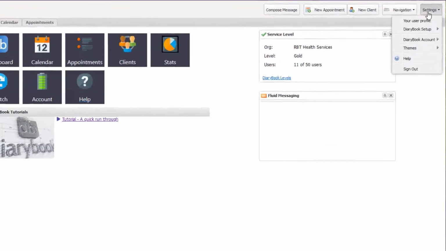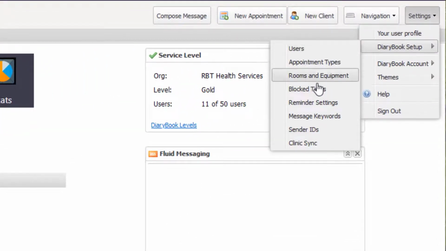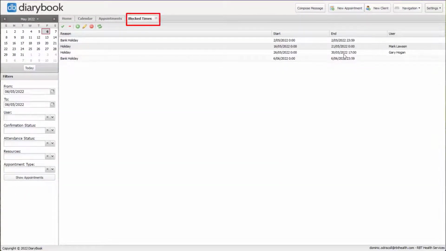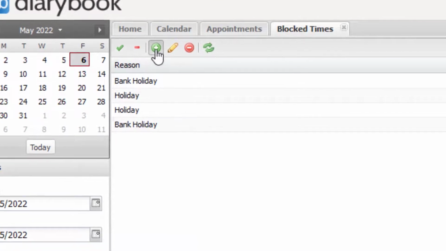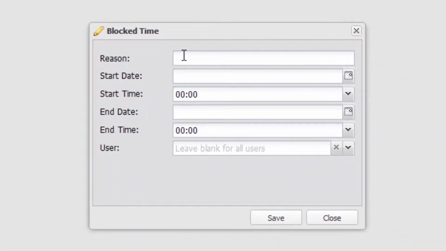To view the block times, go to the Settings button and choose DiaryBook Setup and Block Times. The screen opens under a new tab showing a list of all block times, above which is a toolbar to manage this list. To add a block time, click the Add icon on the toolbar. In the window provided, enter the reason for the block time and the date and time range of the block.